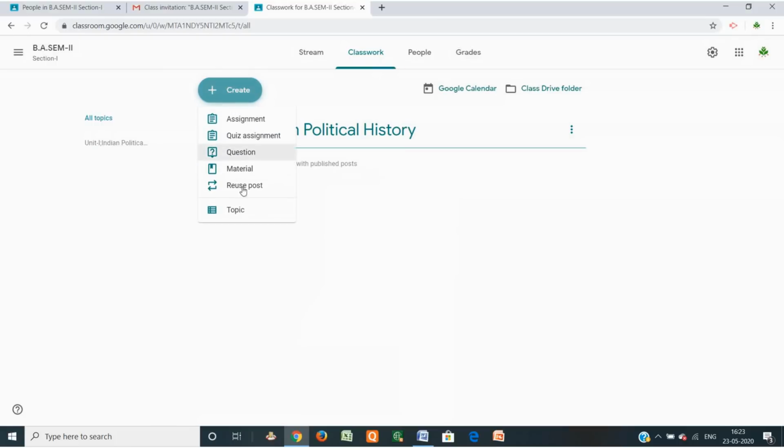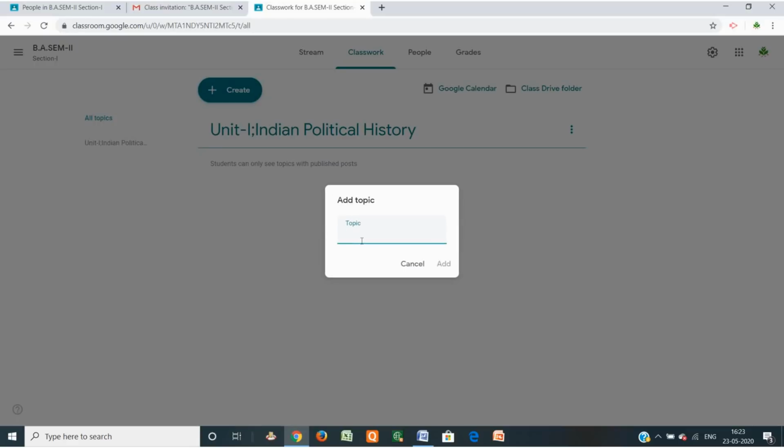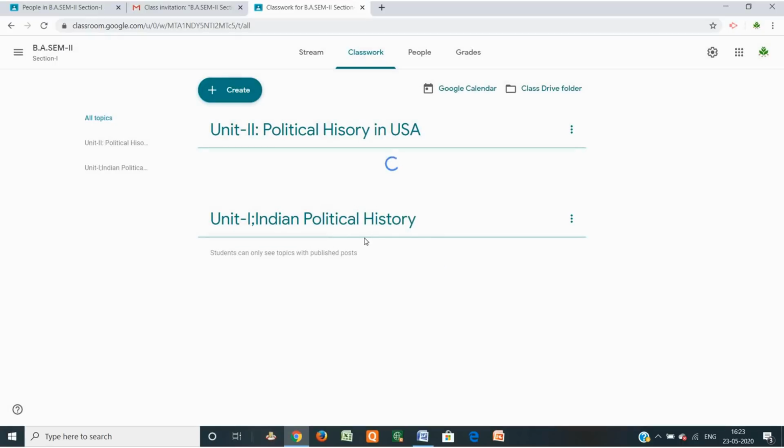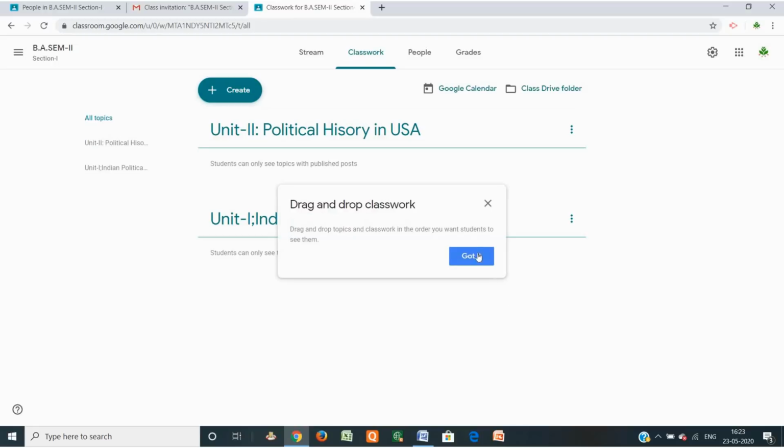Then you can add another topic, like unit two, political history in USA. You can add any type of your respective units, subject units. So in this way you can create the topic.